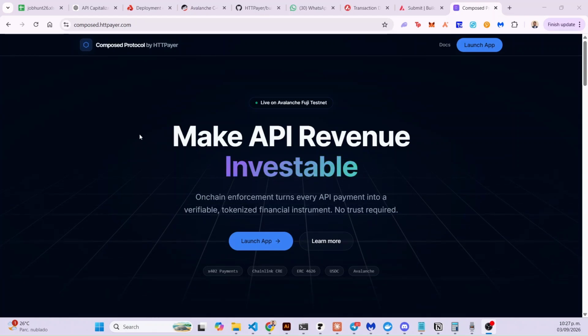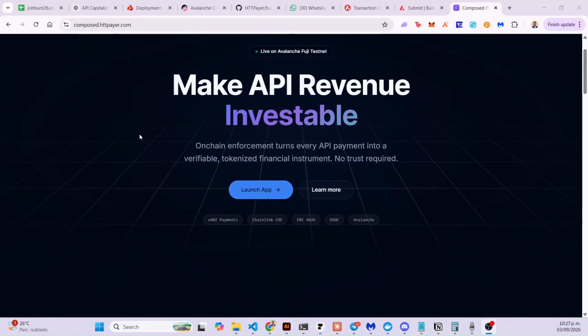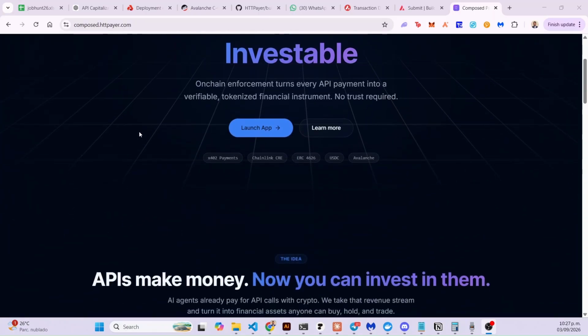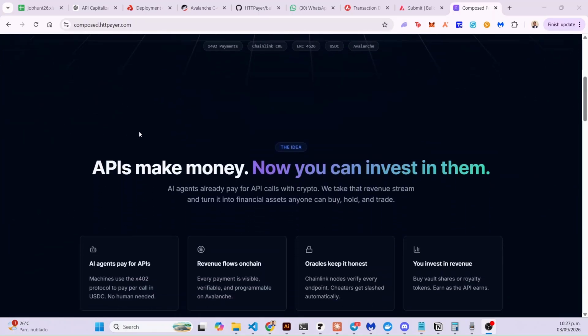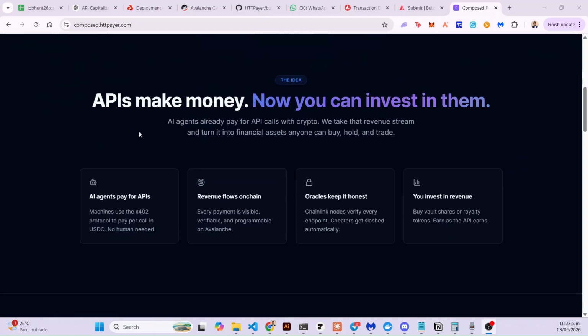APIs are the backbone of the modern internet, powering everything from AI apps to fintech platforms. Yet, the revenue they generate is invisible, illiquid, and non-investable. But the Compose protocol changes that.